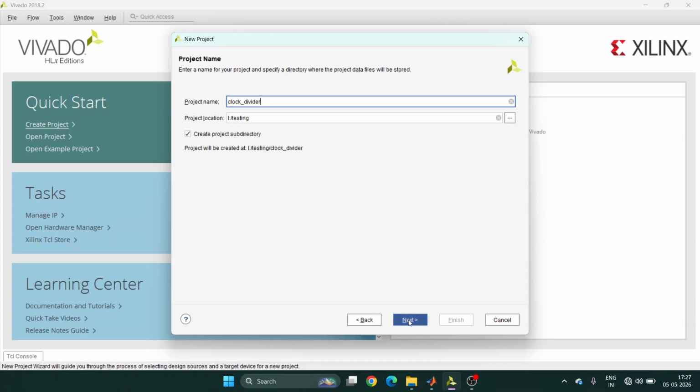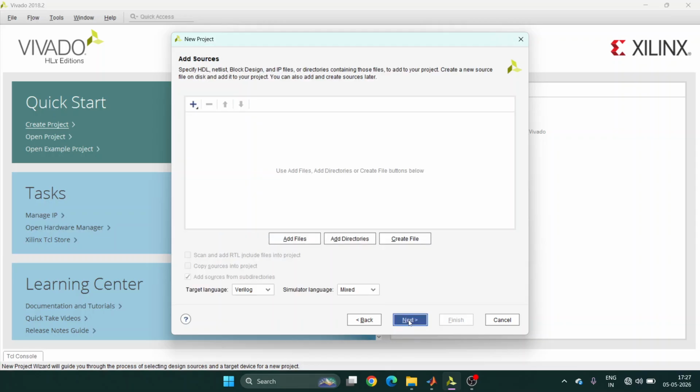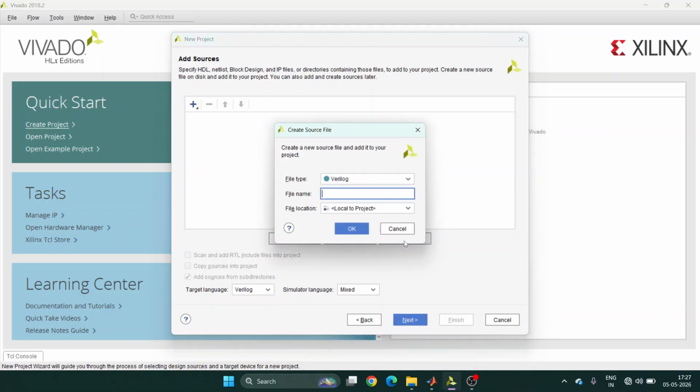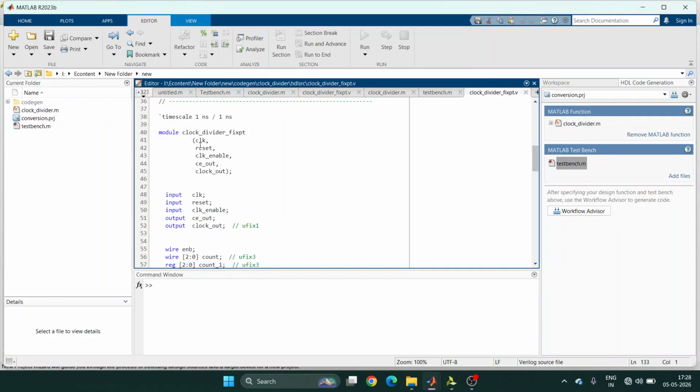Okay, next, new project. You can click and create a file. I need only one file, so you can check the file name for that. The Verilog file name is clock_divider_fixed_point.